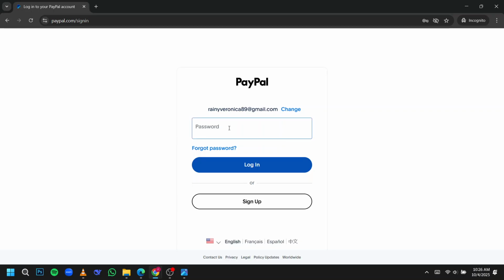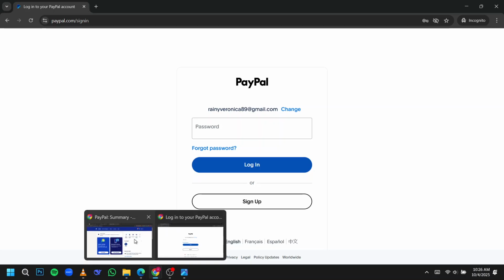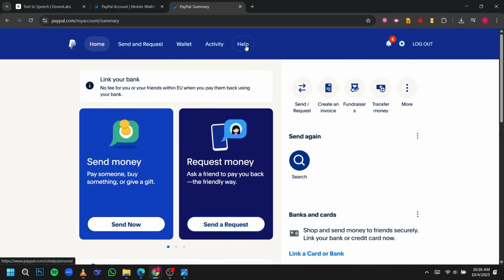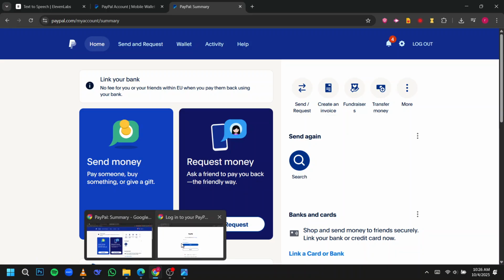Once your credentials are entered correctly, click the login button. PayPal will verify your information against their records, and if everything is correct, you'll be logged into your account. If you encounter any issues, PayPal offers options like Forgot Password to help you recover access.